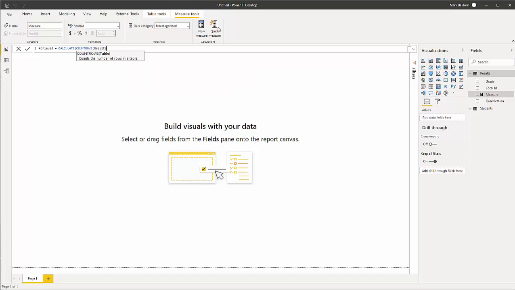So there's my results table. Close my brackets. You'll see that it's saying calculate expression filter. I'm going to count the rows in the results table when the grade, so Results Grade is equal to, and then in speech marks, A. That closes my brackets around the end of it. That's going to count the number of results where the grade is A.